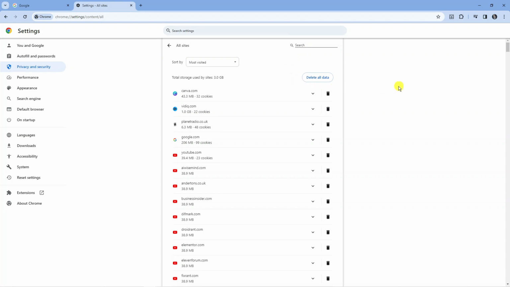Now just bear in mind, if you do delete any cookies for any websites and you're logged into that website, it's going to log you out and ask you to log back in, as one of the purposes of cookies is to keep you logged in if that's what you've chosen to do on certain websites.